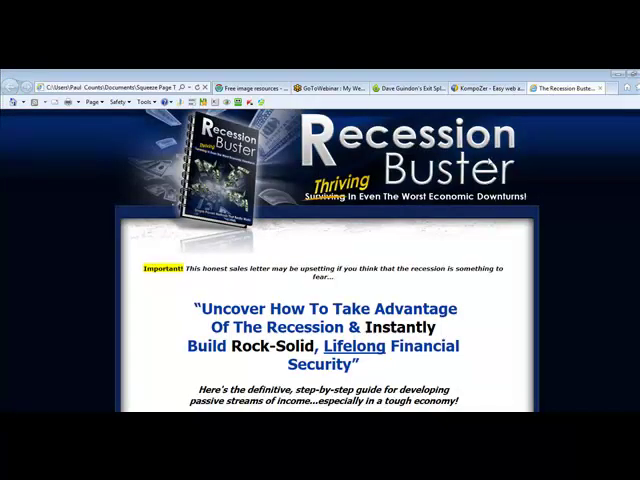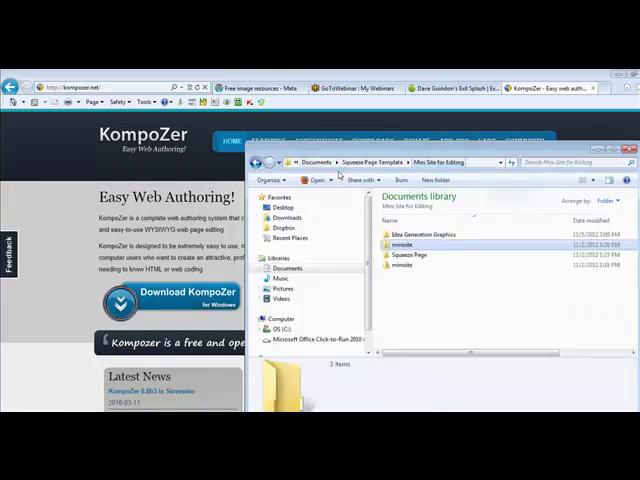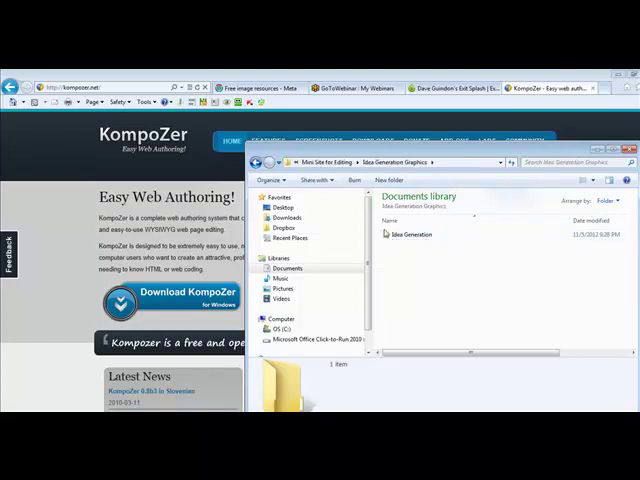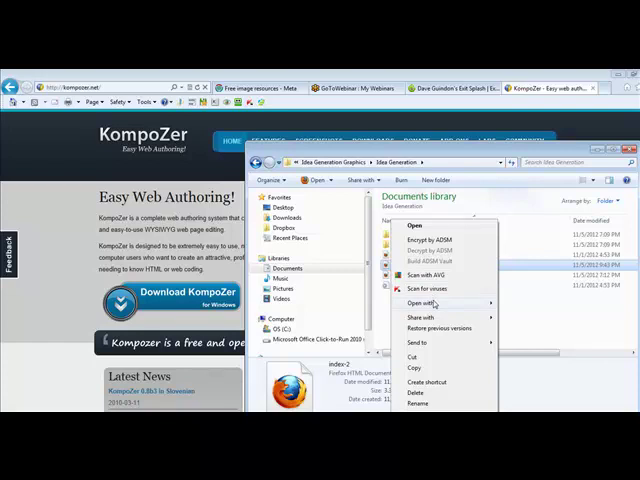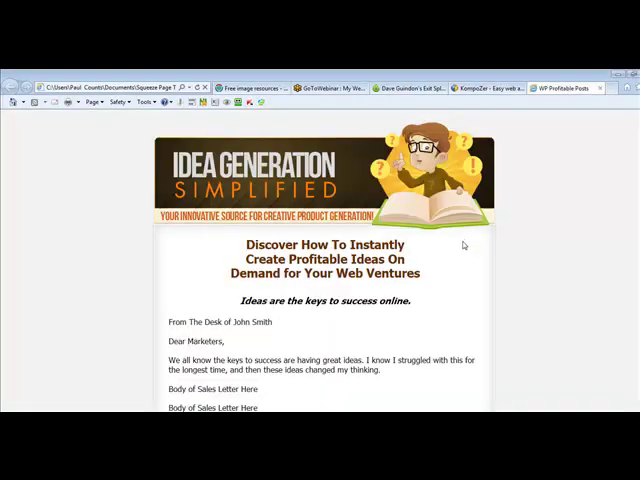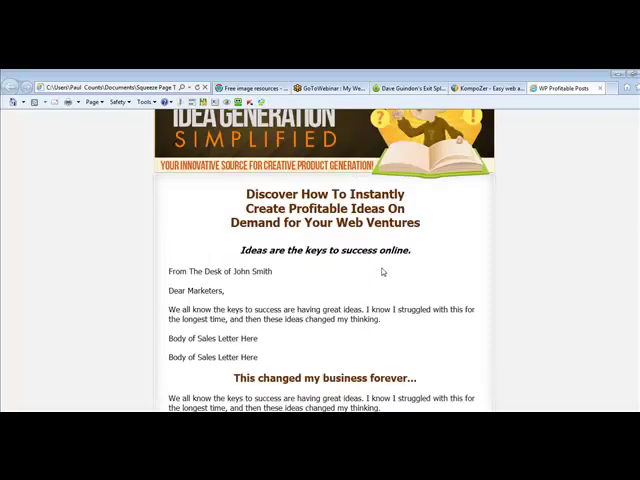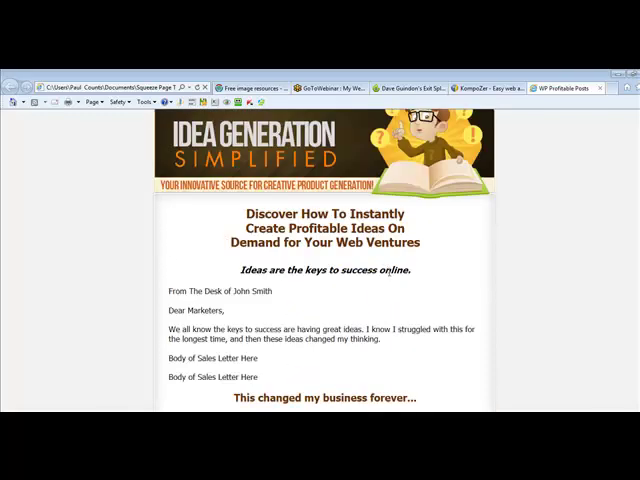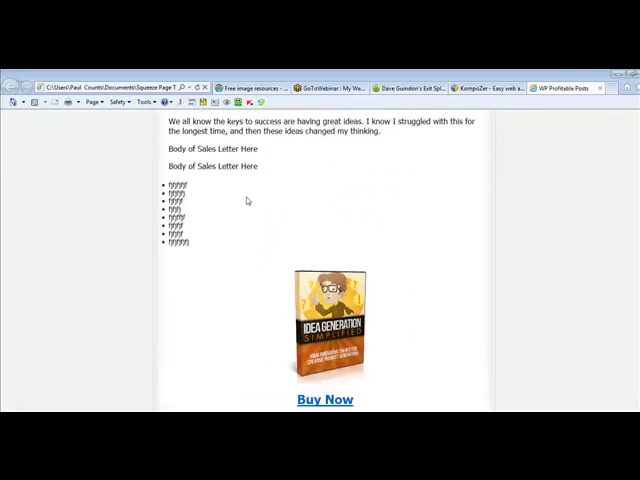If there's a lot of spacing and formatting issues, whoops, I think I opened the wrong one. So let's go back here. All right, there it is. Right click. And you notice here you've got your bulleted list there, and you've got your buy now button, you've got your graphic showing up as it should. So we've created a decent looking sales page with a nice headline. From this graphic we've got our subheadline, and you get the idea.